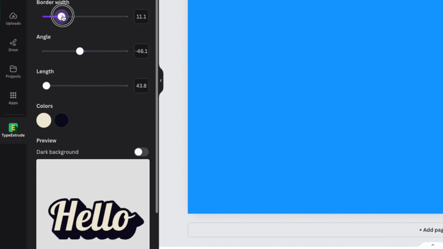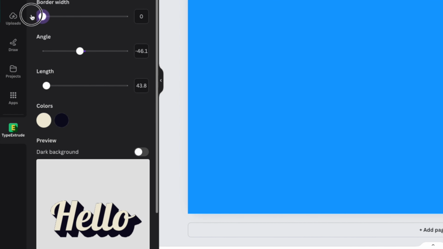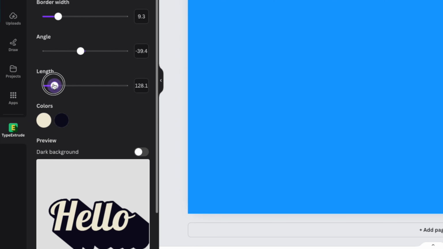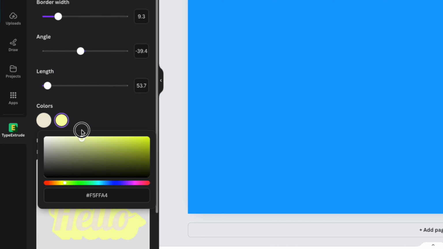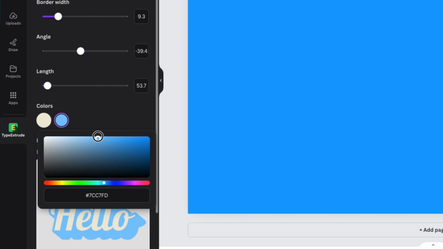So the border width, for example, you can increase or decrease it as you like. Let's put it somewhere in the middle. And also the angle, if you want to shift the angle of that longer shadow, you can do that, as well as the length. Let's use standard settings, and you can also change the color. So if, for example, you want to do something totally different, red, you could do that. Or if you want to keep it more subtle, you can also do that with more neutral colors.